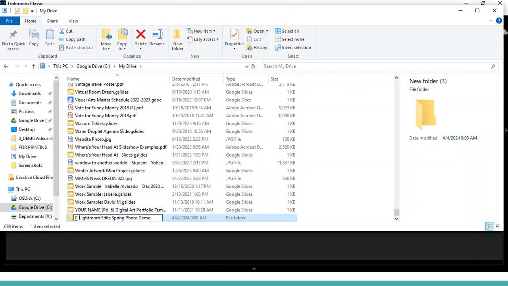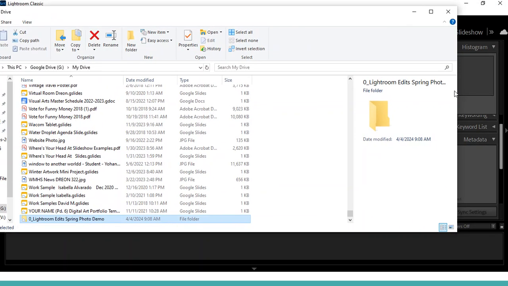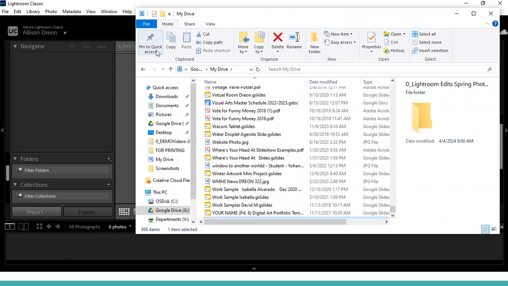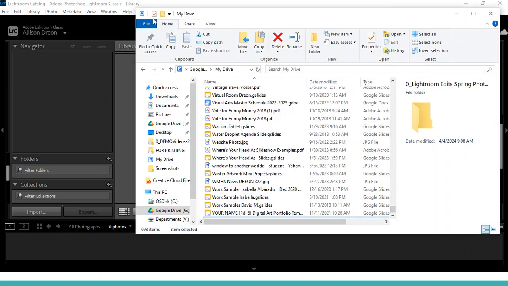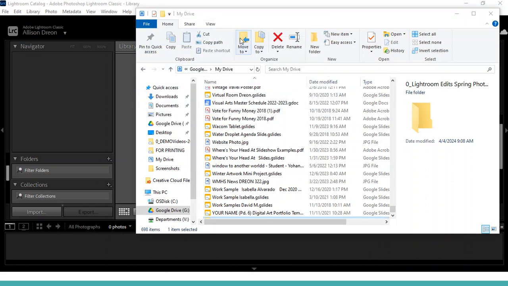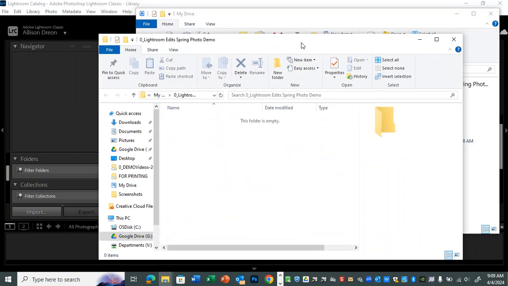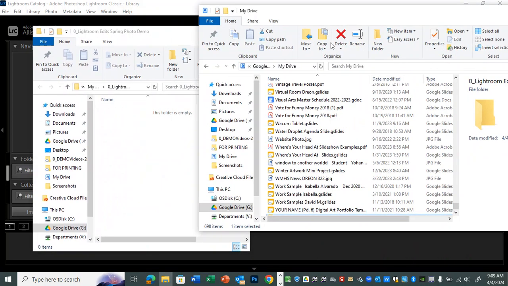All right, and then inside here, I'm just going to drag and drop the images from the memory card. So I'm borrowing a student memory card. Let me open a new Finder folder, and I'm just going to do a little drag and drop. Oh, how do I open a new one? I always forget. Open new window. There we go.